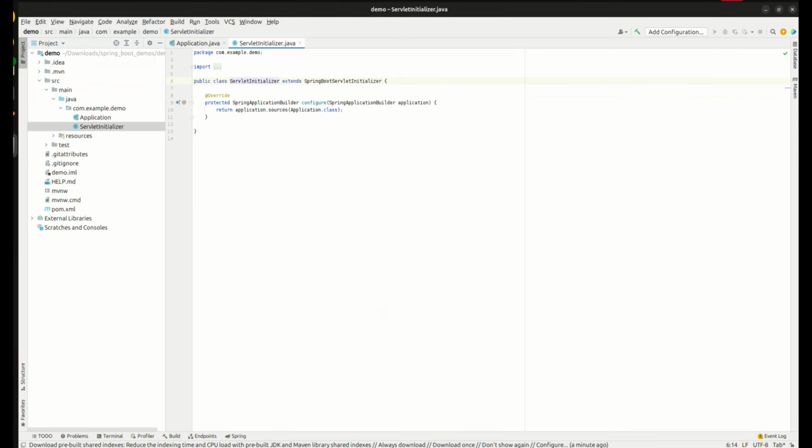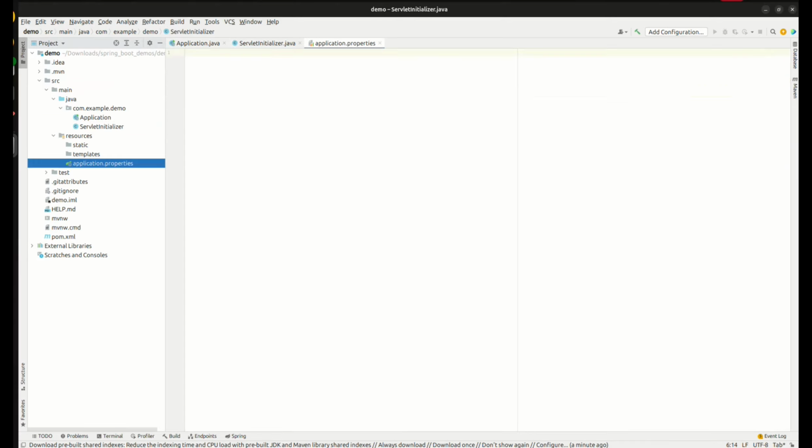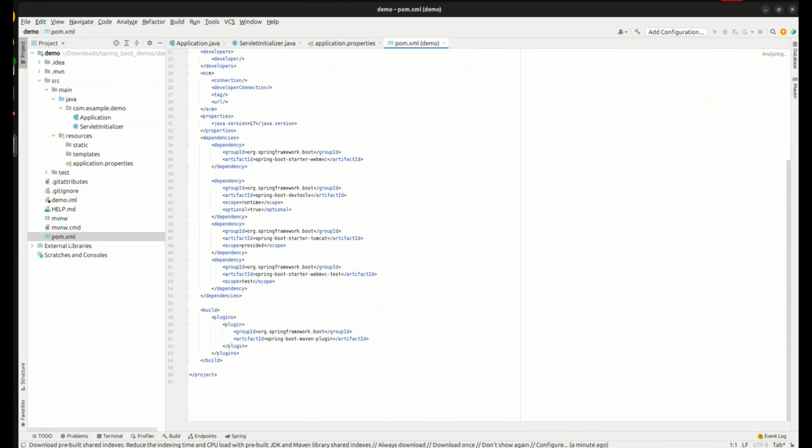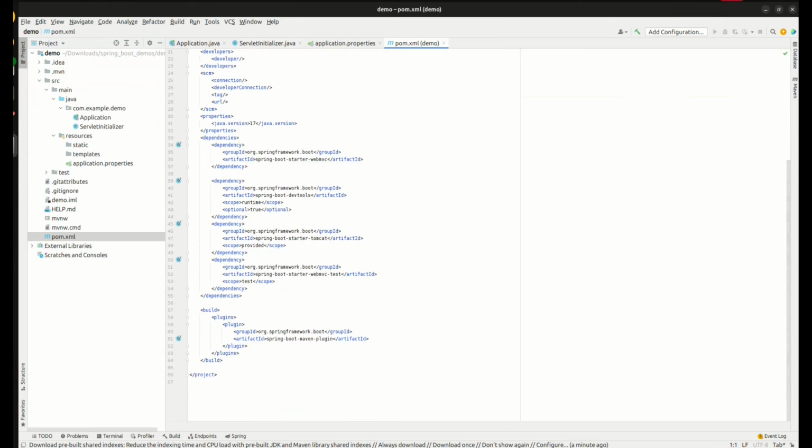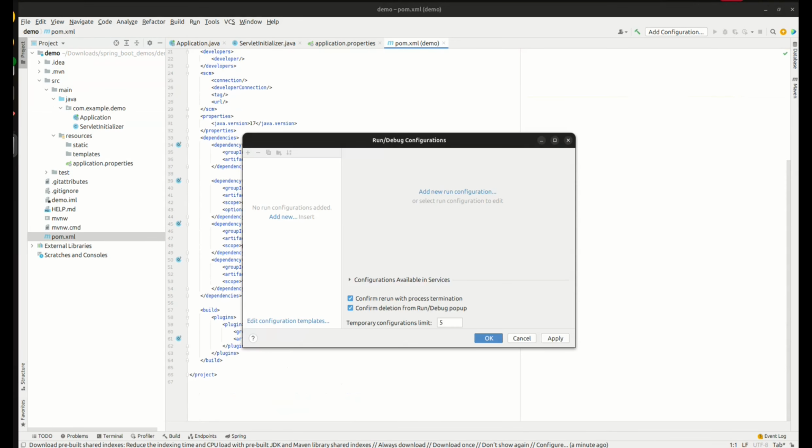This is our servlet initializer class. This is application.properties where we will put all the configurations like logging and ports, and this is pom.xml where we put our dependencies. You can see it has very few dependencies, like 3 or 4, out of which 2 we added, and we will add more dependencies as and when required later in the project.